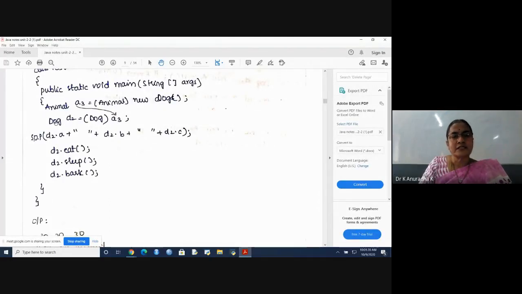Next, it is similar to a Dog class object. That's why with the Dog class object, what we can access: Dog class A, Animal class B and Dog class C, and the Dog class eat method, Animal class sleep method and Dog class bark method. So if you see this part, it is similar to the subclass object. Instead of this, we can write Dog D1 is equal to new Dog. The same thing can be accessed. But this is sometimes required.